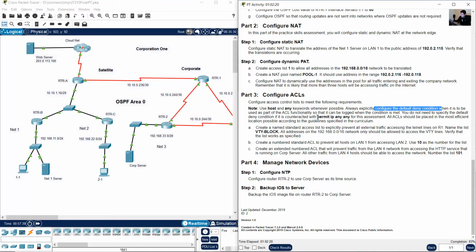And use permit IP any and place in the most efficient location possible.